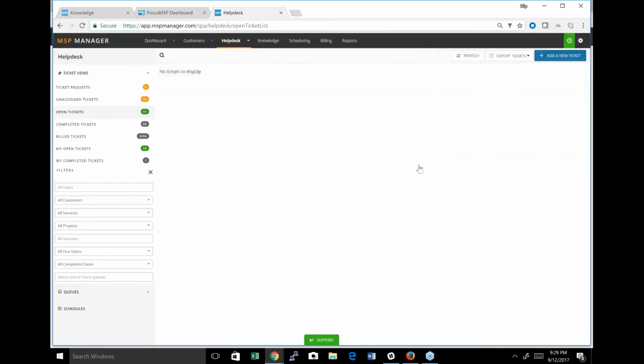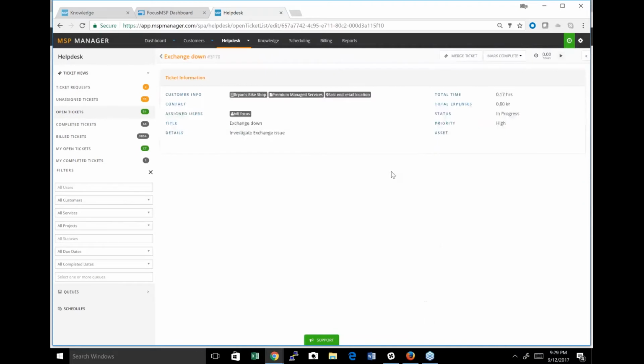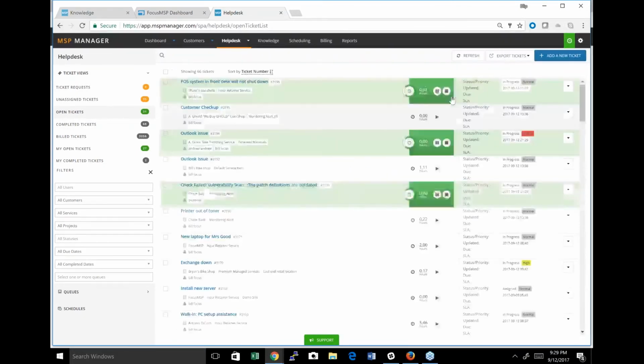Back in the main help desk view, at the click of a button, it's actually quite easy for me to add additional timers. And once a timer is run, I can also easily pause that timer or stop that timer once the work is complete. Adding a ticket is also super simple.